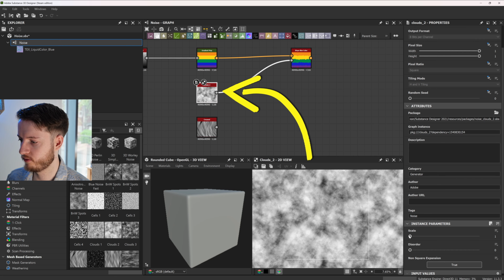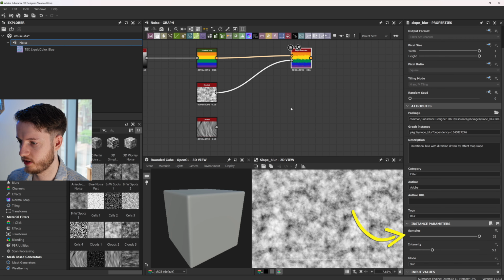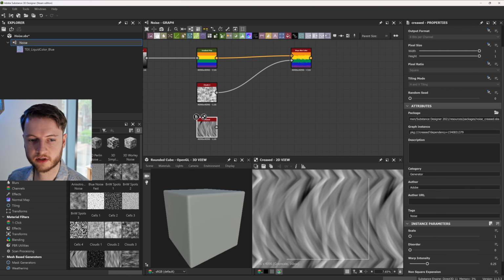Cool. Then we want to add creased as another noise. Here, by the way, we want to change the scale of the clouds to 2. Okay, gives us that. And on the creased, we want to keep it to 1.1 and then 0.12. So warp 0.25 as a warp. We don't want to change anything.